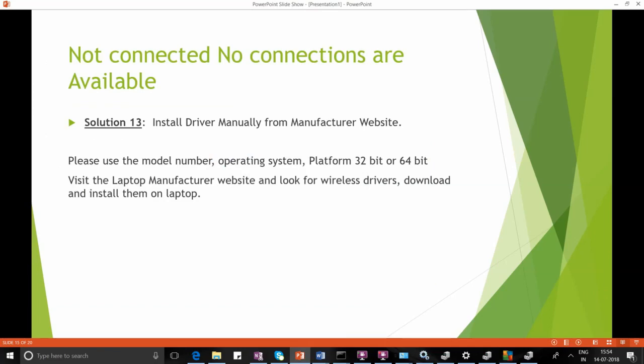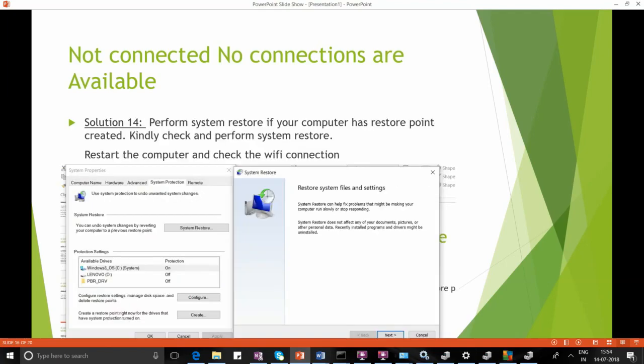All right, so this is solution number 13 to fix the problem. If this solution also didn't help to fix the problem, then you can go to the next solution, which is performing a system restore if your computer has a restore point created. I should say this is one of the best solutions to fix a problem if you have a system restore point created on your computer. I will tell you how to find out whether a system restore point is created or not.